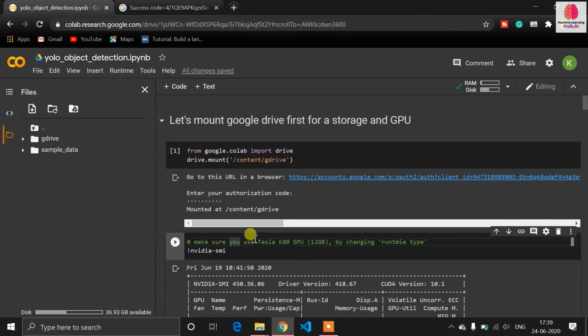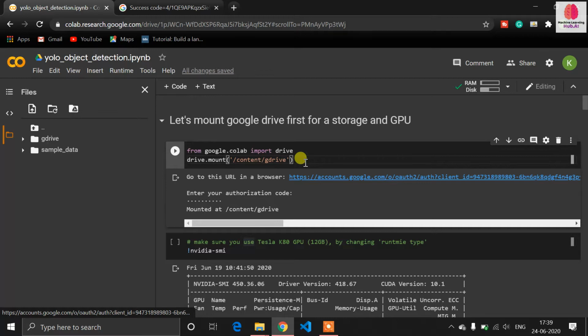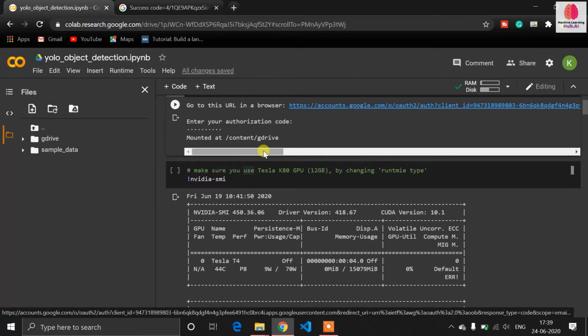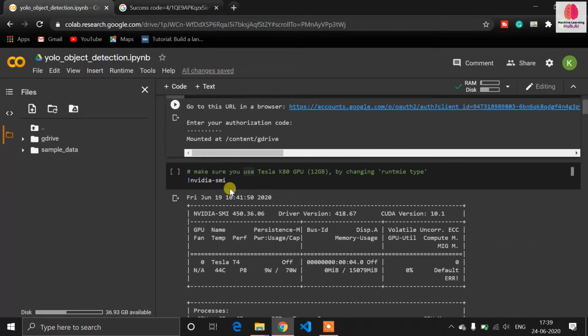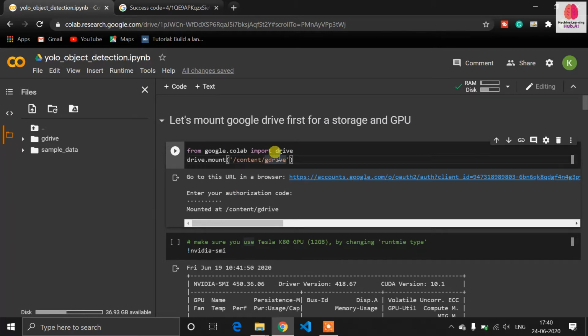Normally if we are trying to use Yolo on our local machine, it will require a higher GPU power. Obviously we cannot afford a higher GPU power, so we can do this on Google Colab also. Let's see how we can do this in Google Colab.